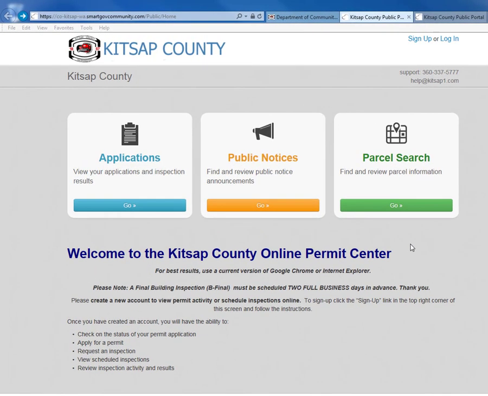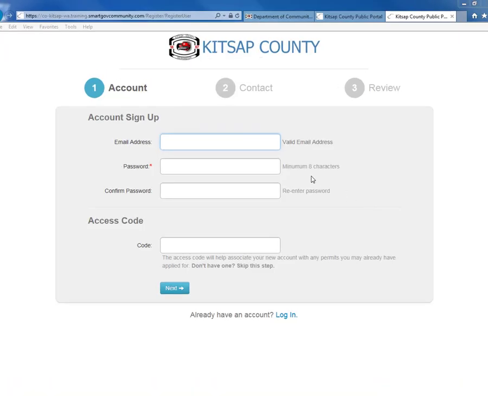co-kidsap-wa.smartgovcommunity.com/. Once you've arrived at the home screen, the first step is to go up to the very right corner and click Sign Up in blue. This will take you to the next screen where we will enter in your account information.